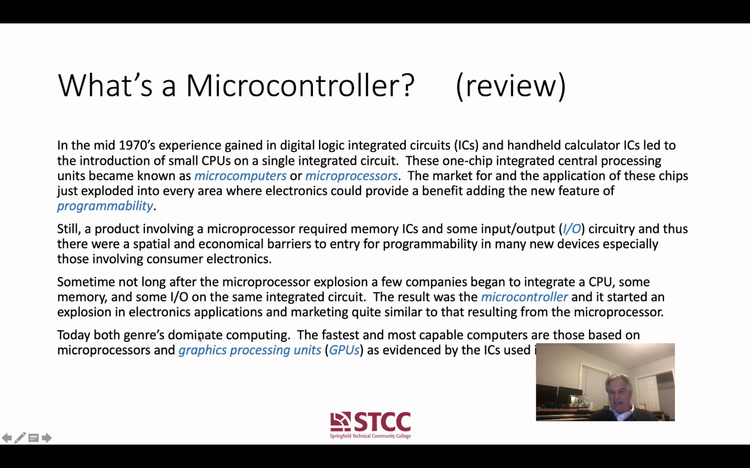Today, both genres dominate computing. You see microprocessors, such as the Intel and AMD, and other manufacturers' processors that drive really high-end PCs and servers and laptops and that sort of thing. And you see the microcontrollers, driving the handheld smartphone market and so on and so forth. And you see other microcontrollers that handle things like TV remotes and thermostats and microwave ovens and that sort of thing.